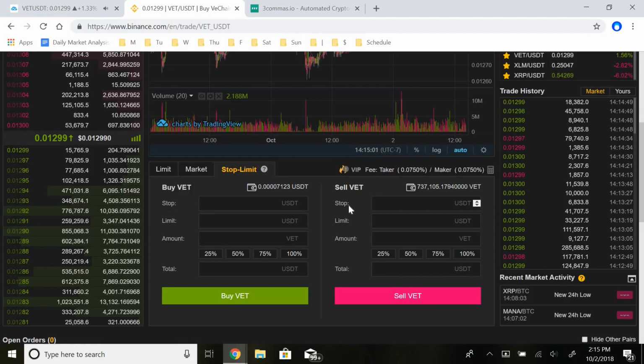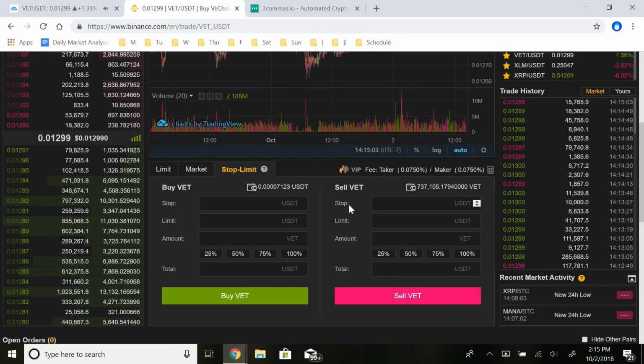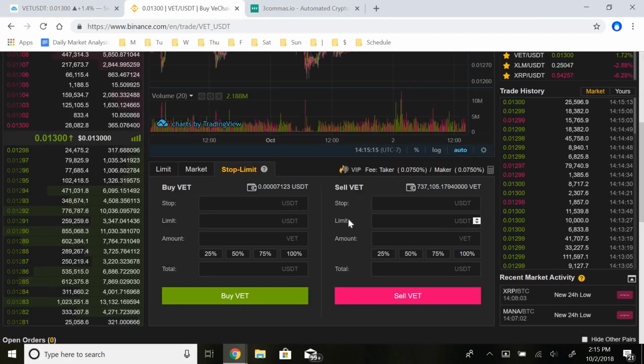What you need to do is first understand what the stop section is. The stop is basically going to be when the price of the asset hits the stop, it will begin to trigger whatever price you want to sell, or if you place a limit.